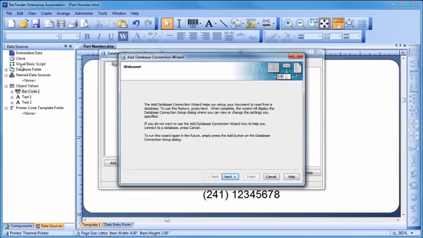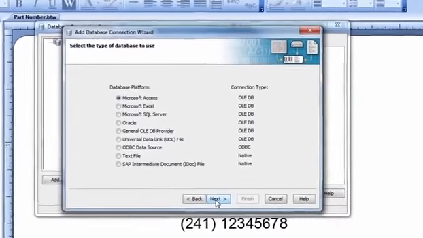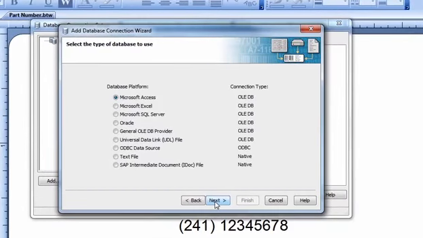If your template is not yet configured to read from a database, the Add Database Connection wizard will appear. Click Next on the first page of this wizard to continue. As you can see, Bartender lists a number of the most popular database platforms. Bartender can connect to any ODBC driver or OLEDB provider. Bartender can also natively read text files as well as SAP's Intermediate Document File, or IDOC.